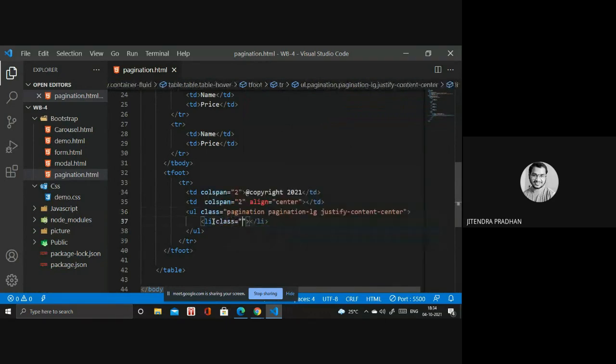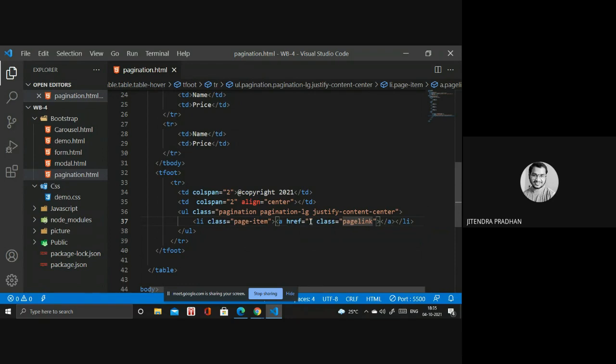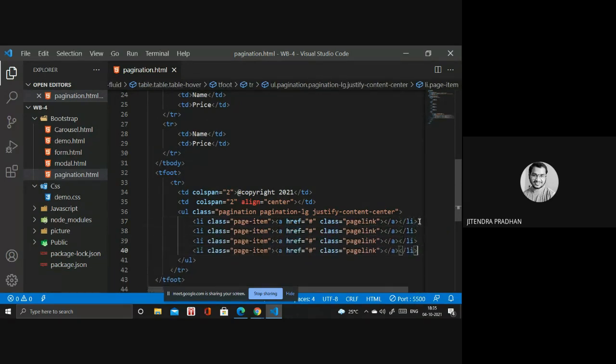In that, there's the page-item. You need to create an anchor tag. In the anchor tag I will write the class name page-link, because you will give the page link inside that href, right? So in that way you have to write. So next thing I will write the text inside, and it's multiple.